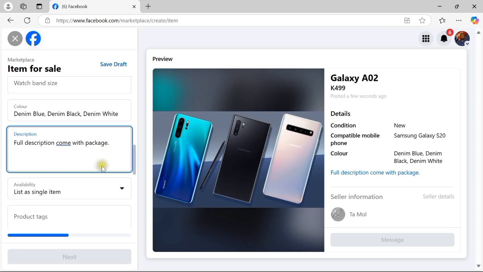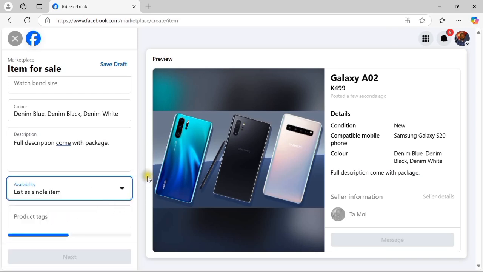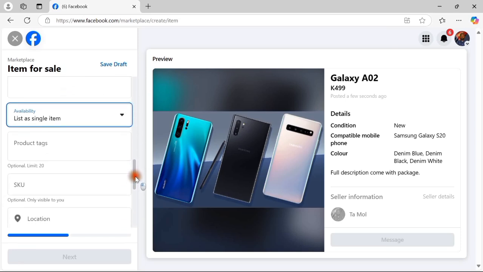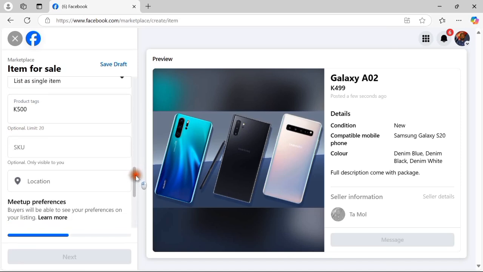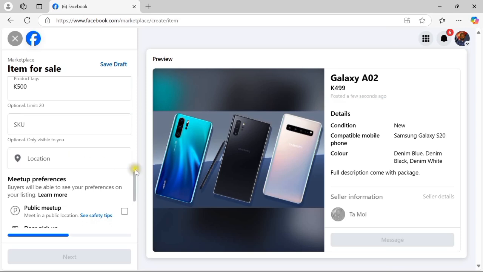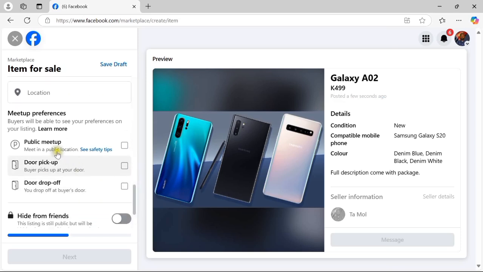The next thing is the availability of the item. We will list it as a single item. And then we have the price tag, let's say 500 kina. And then we have other optional spaces, SKU, and we also have location, and below that we have meetup preferences.